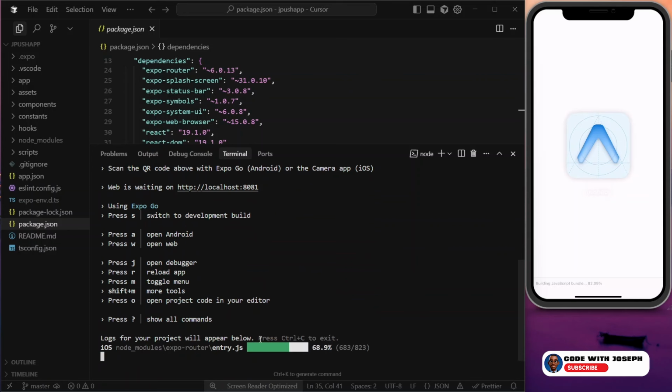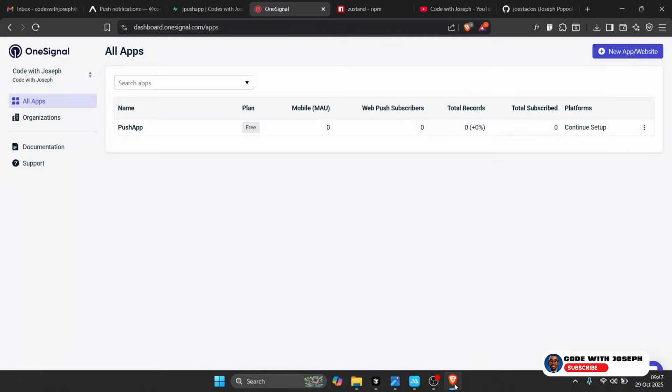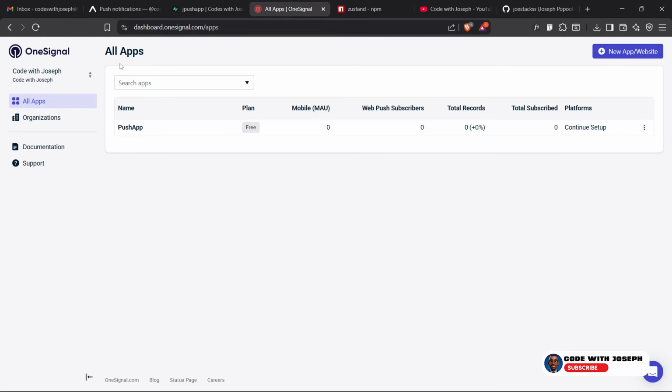So if you scroll up here, you're going to see it's bundling your app. As you can see, bundling JavaScript bundle. And just give this a moment or two. While this is still bundling, we can quickly head to our dashboard. As you can see, I'm able to log in to my OneSignal. That was just a little network issue. And this is what your dashboard will look like as well.